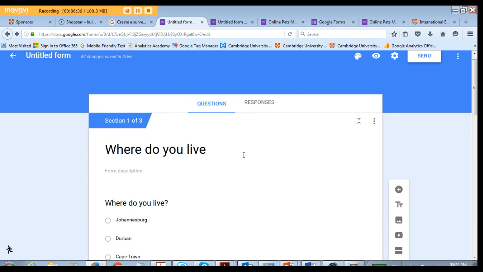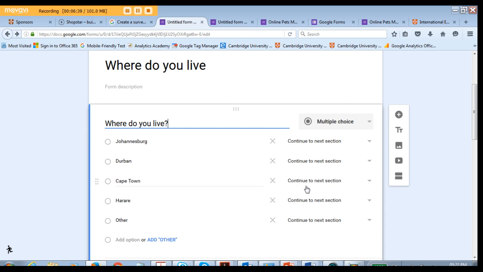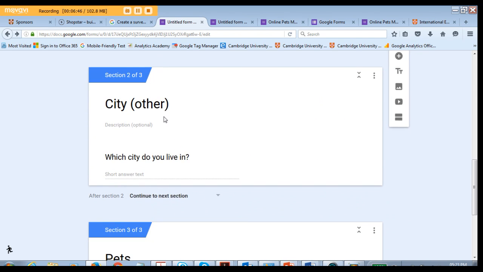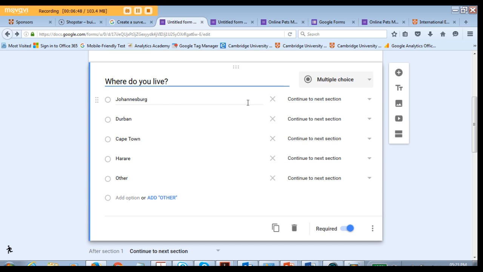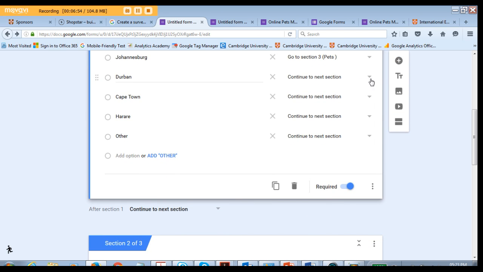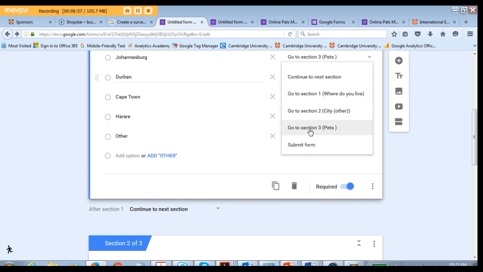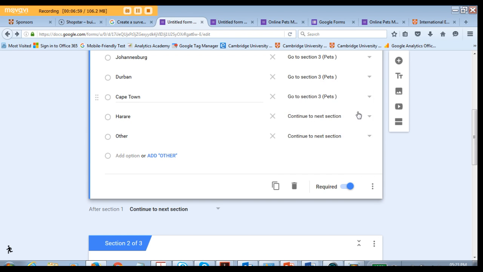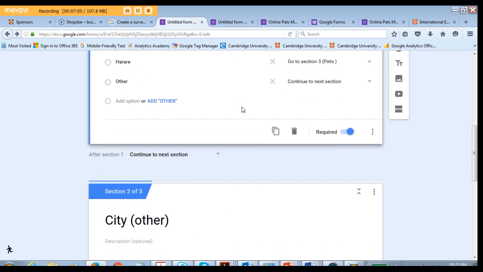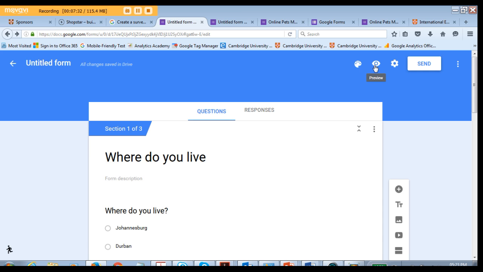So we can add some logic into the survey. Let's do that now. So here we're saying, where do you live? Yes, we say continue to the next section, which would be city, which doesn't make sense for Johannesburg. We're going to change that to go to section 3, about pets. And the same with these ones here. Go to section 3, which is pets. And if they've answered other, then they would continue to the next section.